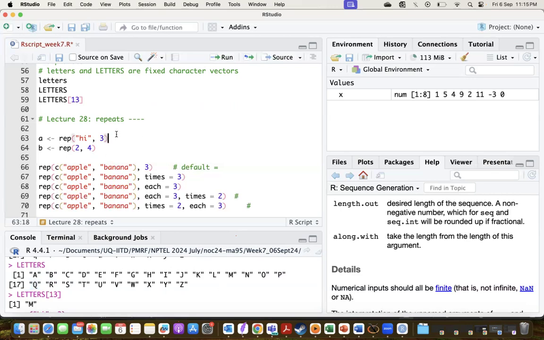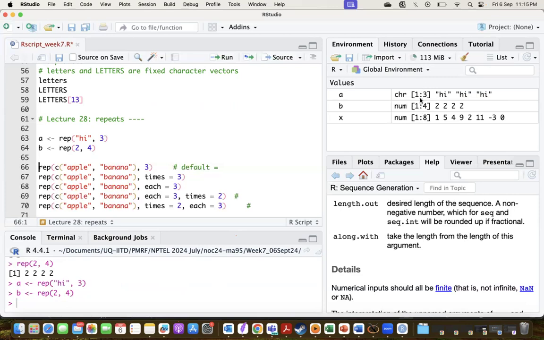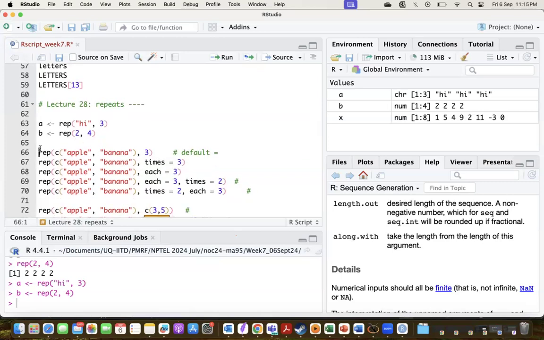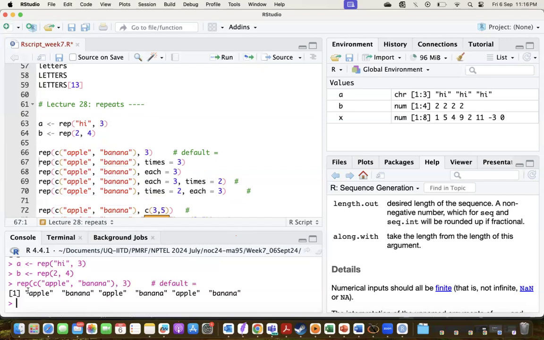All right. If I run this, you can see that, as you mentioned, A has 3 elements and B has 4 elements. Now, we don't even need to stop at a single value. We can also have vectors inside this. So you want to repeat the entire vector. The first argument is the whole vector itself, and I say repeat the vector thrice. Now what's happened is it repeats the vector. So it comes apple, banana, and then apple and banana, and then apple and banana. How many elements are there in this vector in the output?